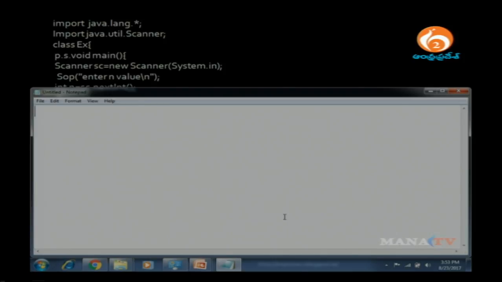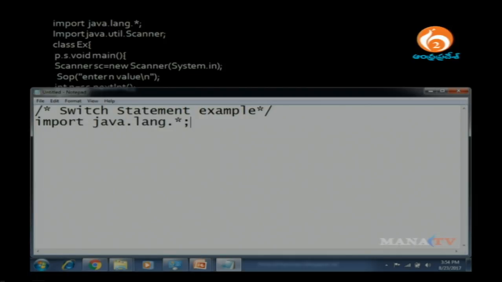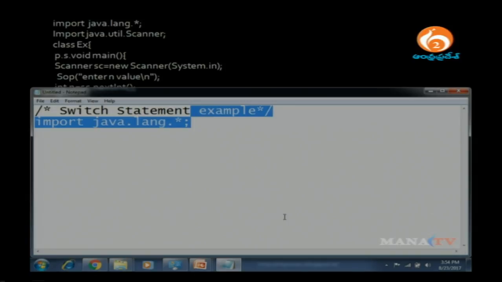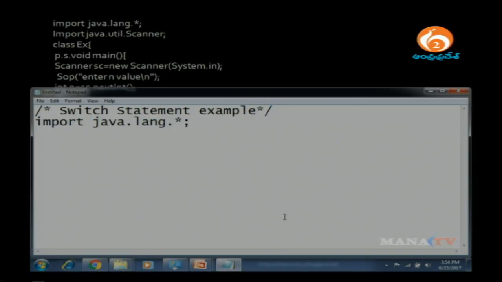Switch statement example. This is a comment line. I am writing here import java.lang.*. If you don't write this package also, no problem, because it is a default package. The Java compiler will add it; this is optional.